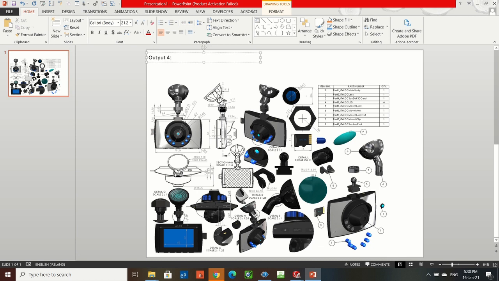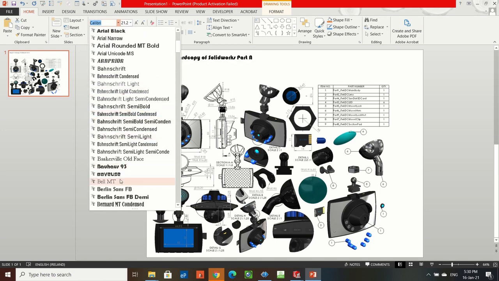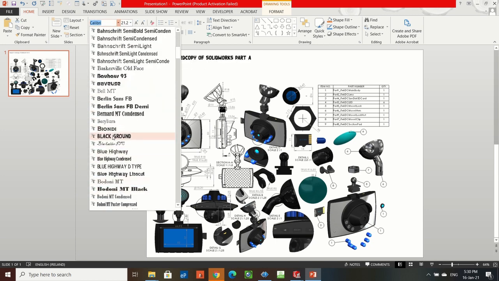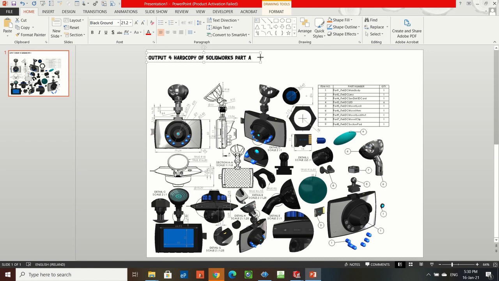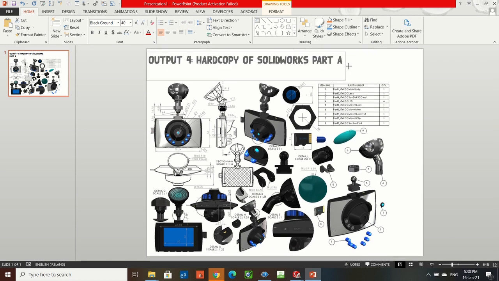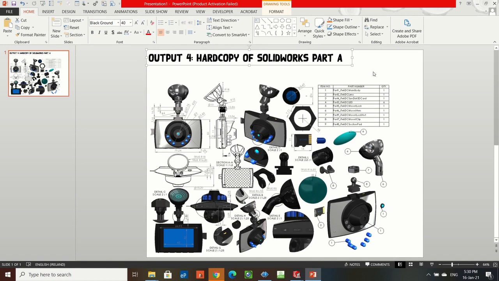4, hard copy of Solidworks part A. Alright, and then we might jazz that up a little bit with a different type of font. Maybe a background is nice, and make that a little bit bigger. Okay, lovely.